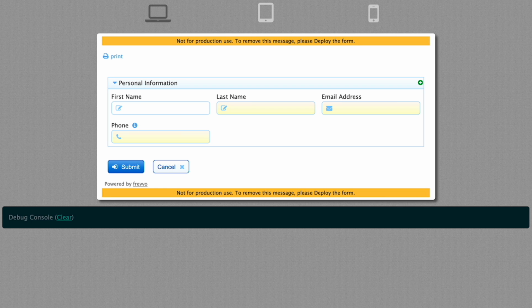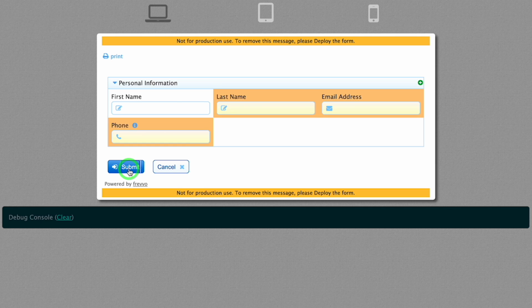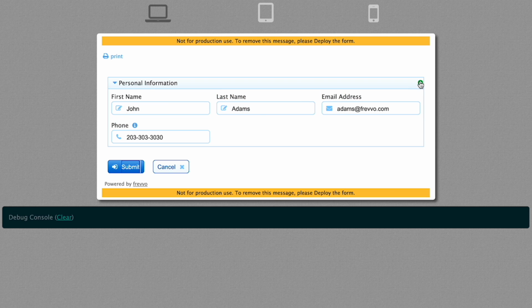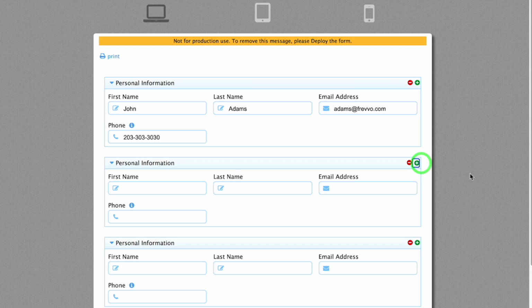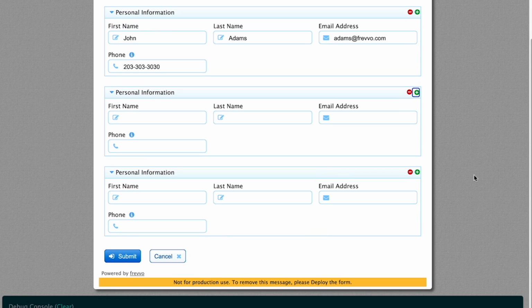Test the form. Since min is 1, the first repeating item, in this case the section, is required. You will have to enter a last name, email address, and phone number. Click plus to add a second and a third. Notice that these are optional, so the form is valid and the user can submit the form without entering any values, and there's no visual indication that any control is required.